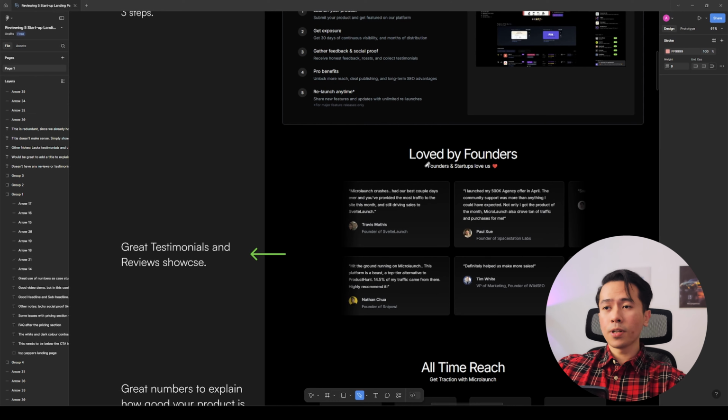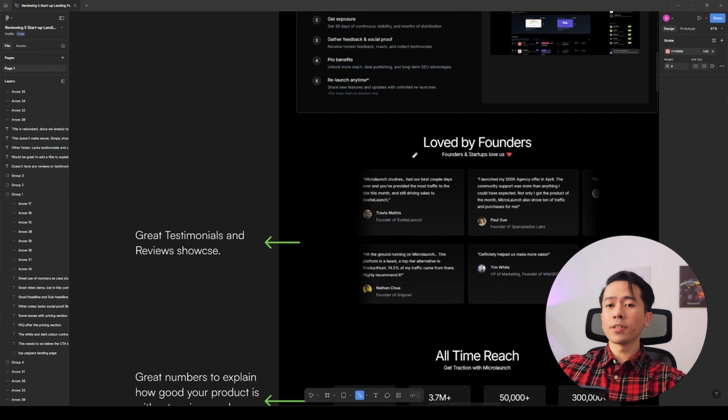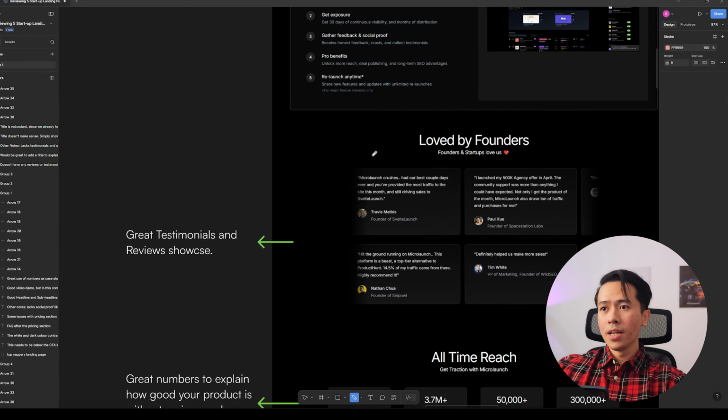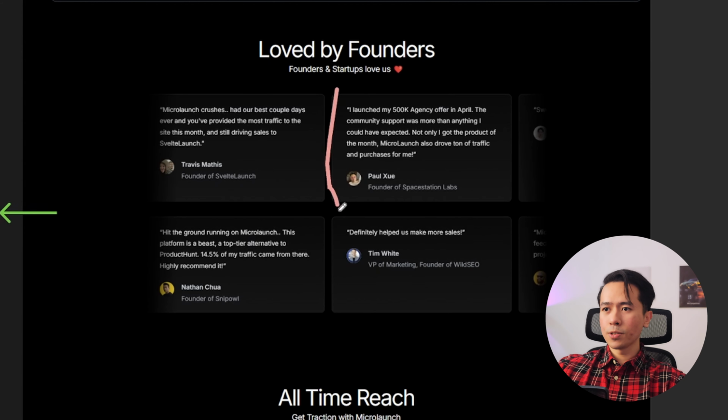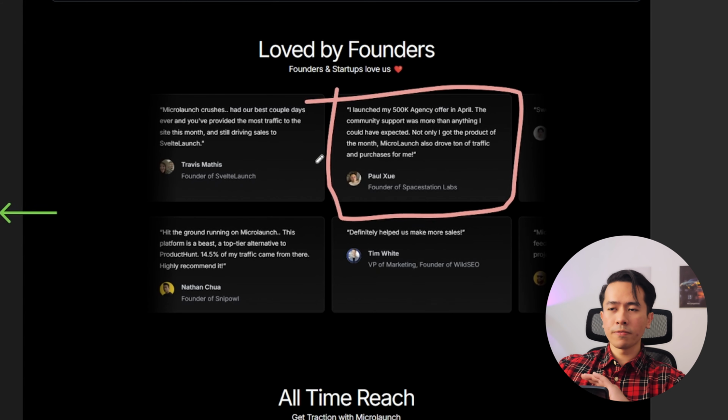There's also another good example of a landing page that has a great testimonials and review showcase, right? It says here loved by founders, and it shows the different testimonials from the different founders that have used this product. So this is great, and definitely add this to your own landing page.